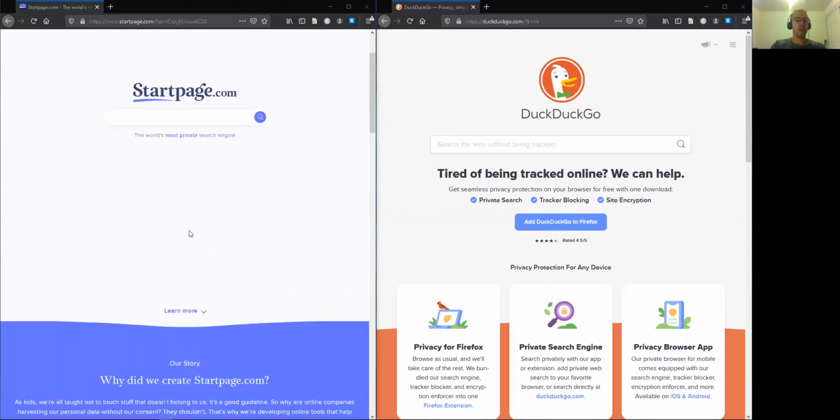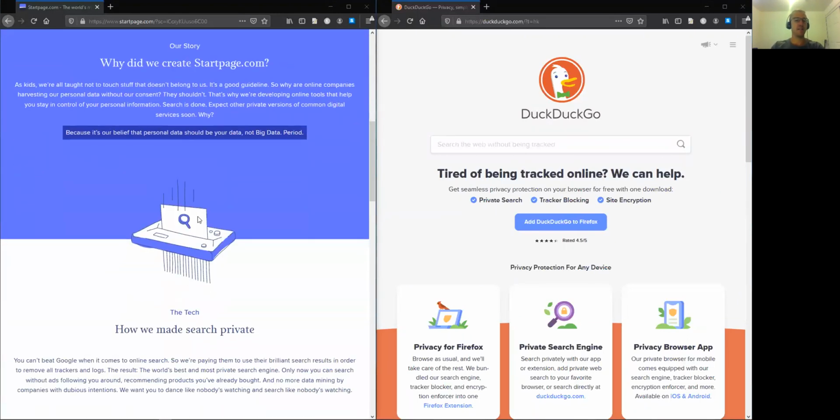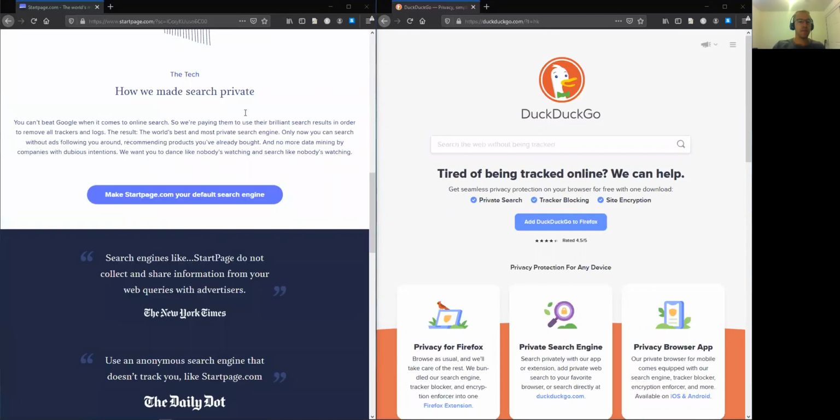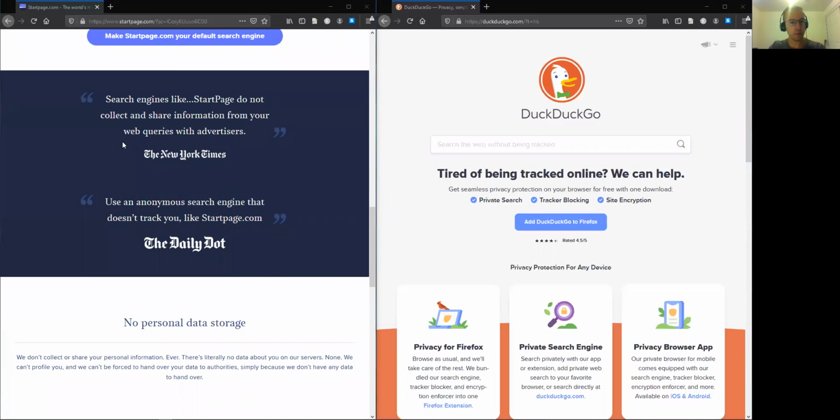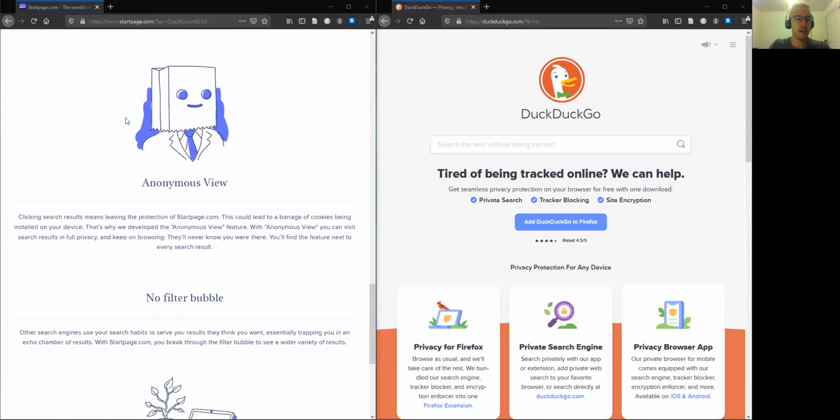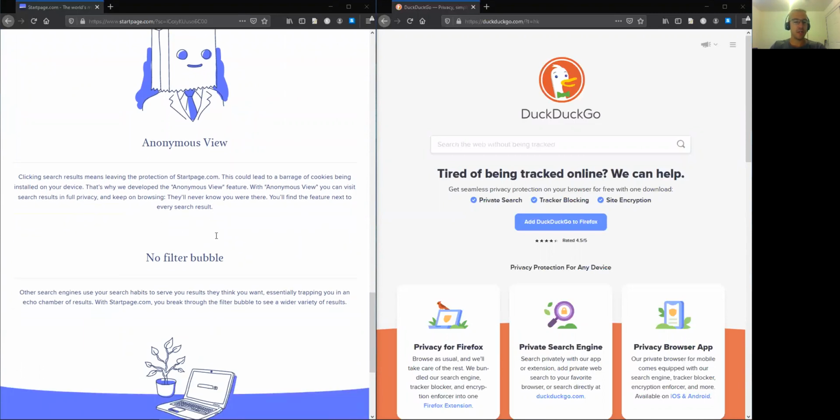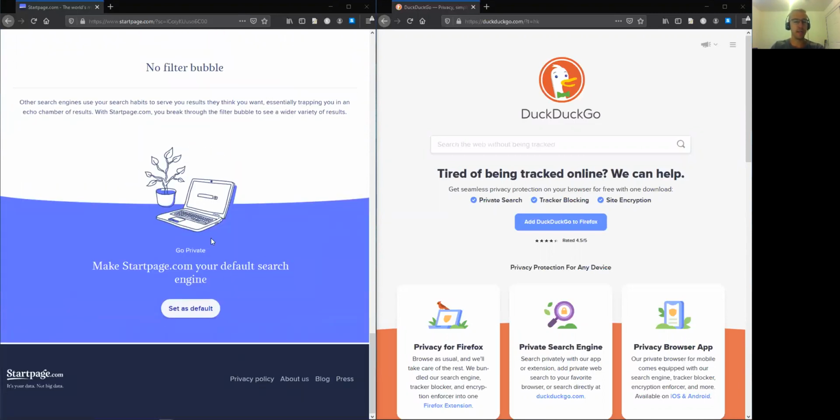If we scroll down over here on StartPage, you get a little history of StartPage, the tech behind it, and how it works and how it keeps your searches private. A couple of press mentions here. A little more information about the privacy features of StartPage, no filter bubble, and then the option to set StartPage as your default search engine.